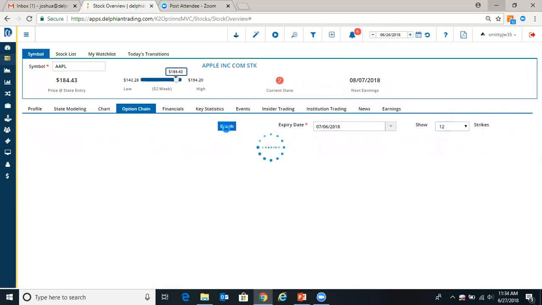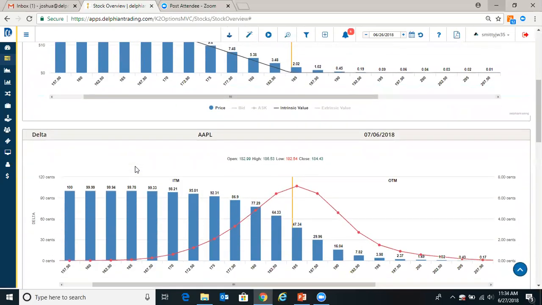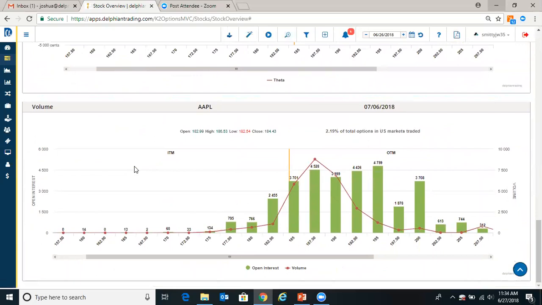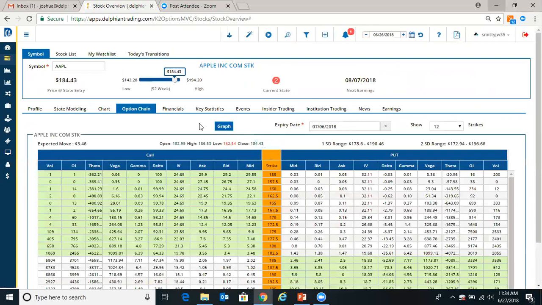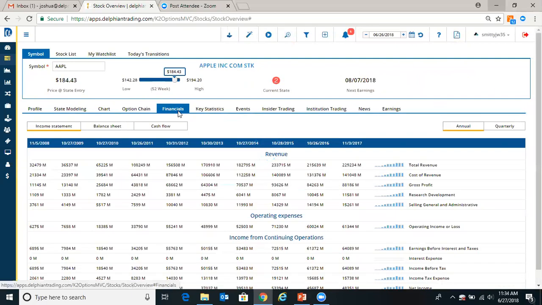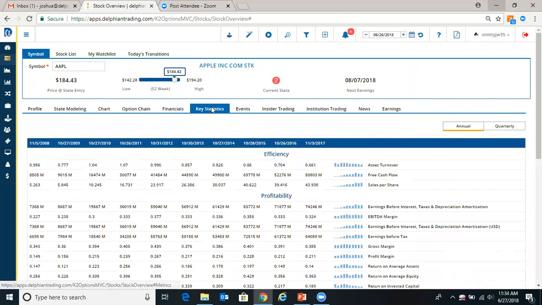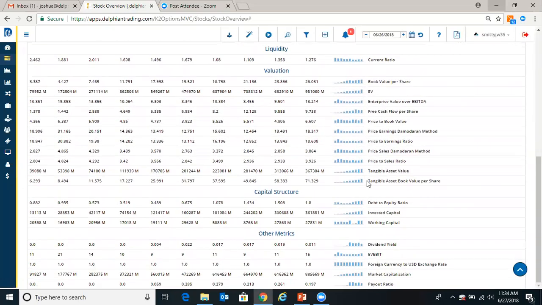You also have this graph button. It's a graphical representation of the price, delta, vega, and theta. And you have volume on the bottom. We can just tab between those, toggle between them. Financials, it's just SEC filings for the company, income statement, balance sheet, and cash flow. Key statistics, historical information, sales per share, EBITDA. You can see through here, dividend yield.